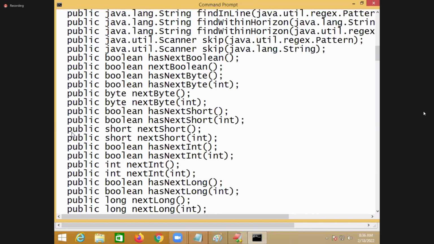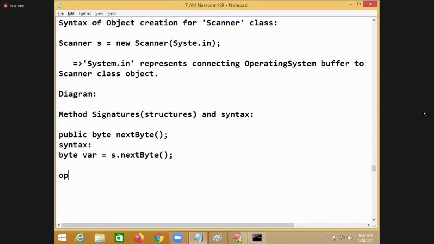Can you see short here? Public short nextShort. Two minutes, you don't write it. Public short nextShort. Sir, same process.